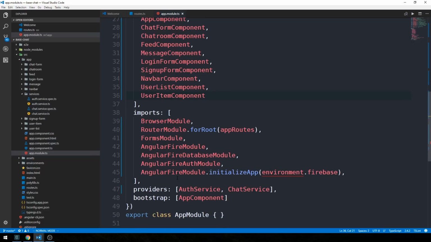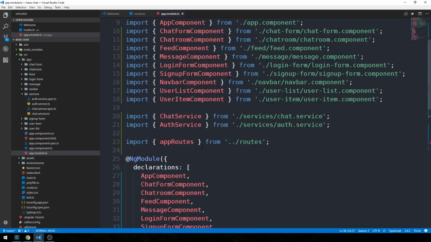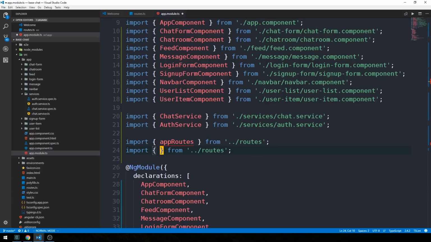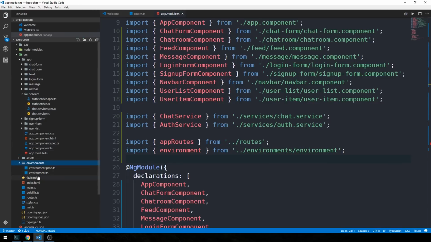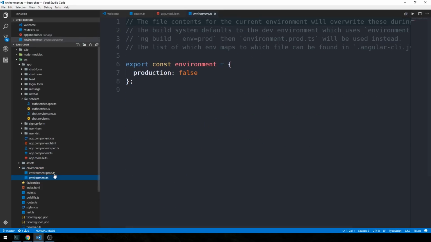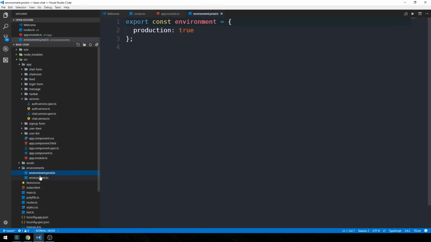Okay, so our Angular Fire module, we're going to call initialize app on it and pass our environment.firebase object. And so this is actually going to be our connection to our Firebase backend. So first we need to actually import environment, so let's do that here. We already have that file that the CLI created for us. This is going to be in environments/environment. And if you look over here, here's the directory, and then here's our environment.ts file and our environment.prod.ts file.